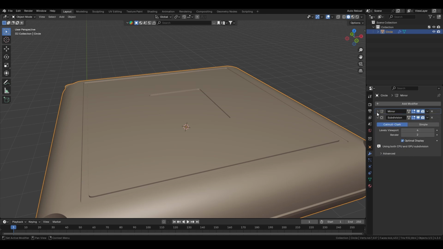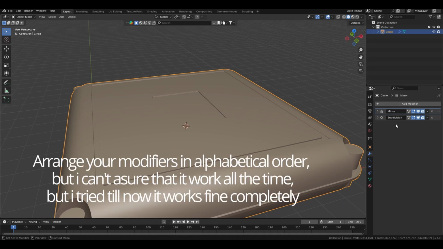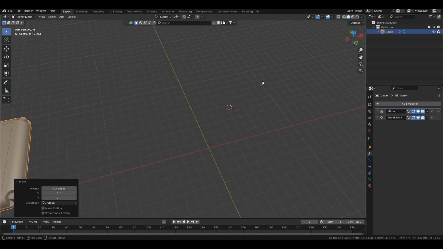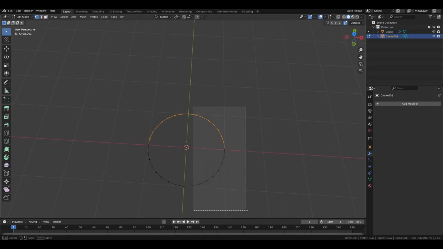So always remember that whenever you are adding modifiers, you can add 10 modifiers to your object also, but make sure you arrange them alphabetically. I won't say it will work all the time. I just tried it and it worked well for me. That's why I'm saying. So now I'm going to move it here. I'm going to do this again for some starting parts only, so my video will be fast for now.